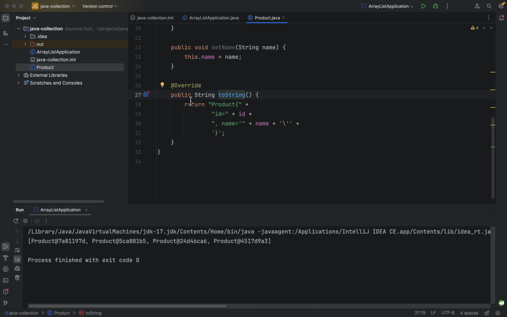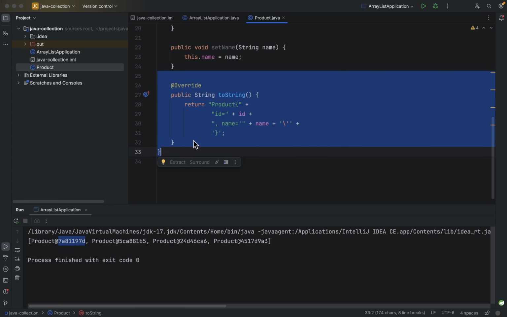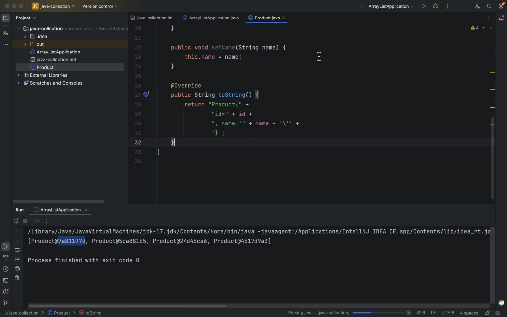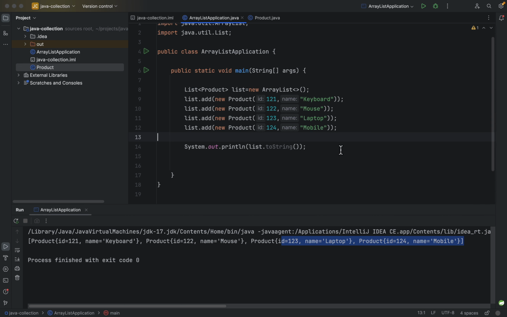So what will happen is, for each element when it prints here, it will add toString. So the toString method will execute, and it will print the object's values. You can see the product here, the first object's toString, the second object's toString, so we are able to see that element.